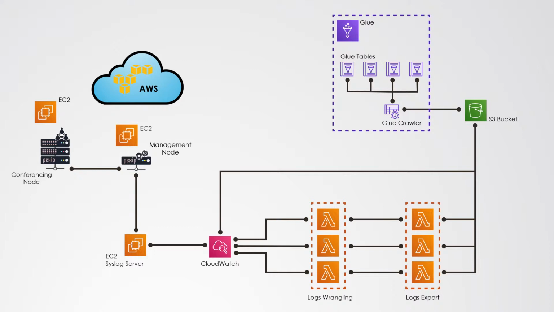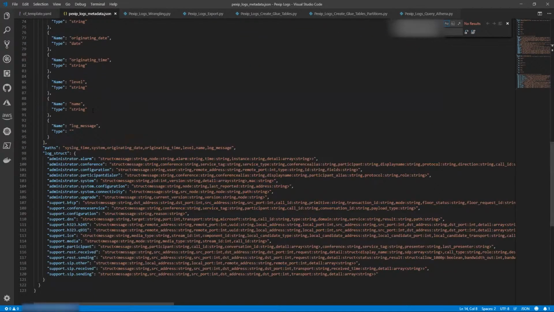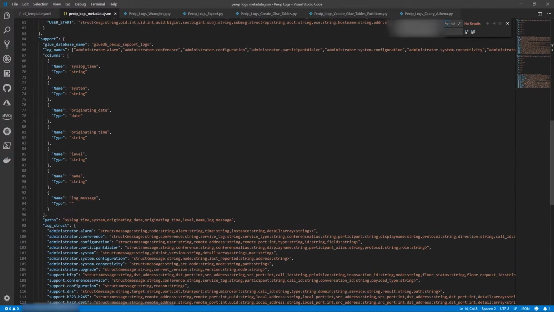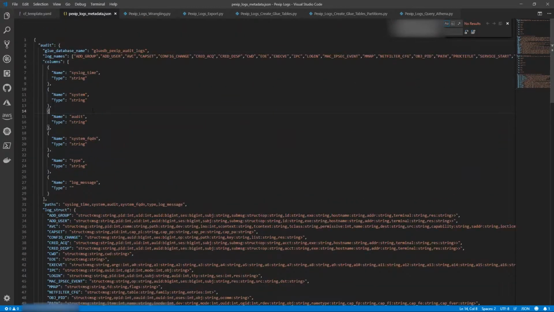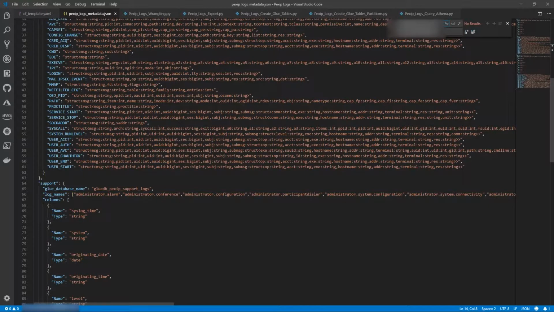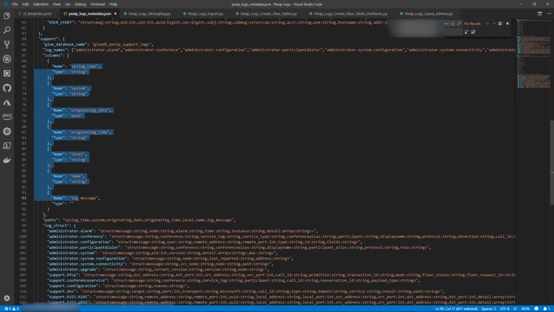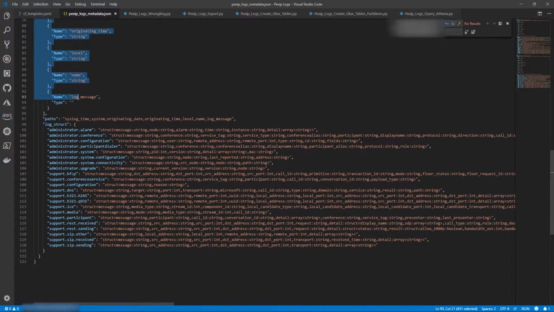So to avoid you running those two crawlers manually on each and every single type of logs, I did it already, and I exported the data structure of each type of logs into a JSON file. This is the JSON file that is provided on the GitHub page of this project. For the audit and support logs, there are all the types of logs I have found, with the main structure and the detail structure.